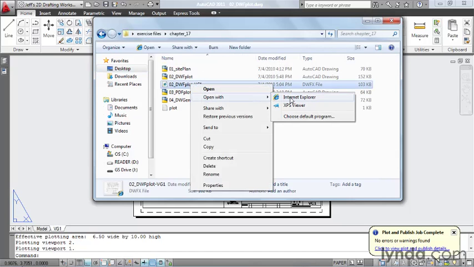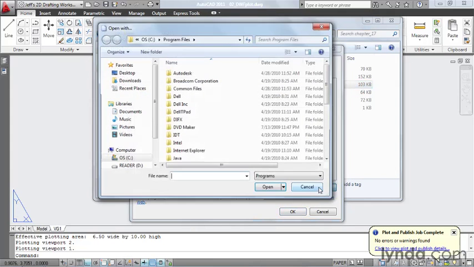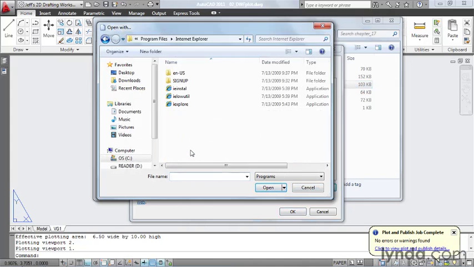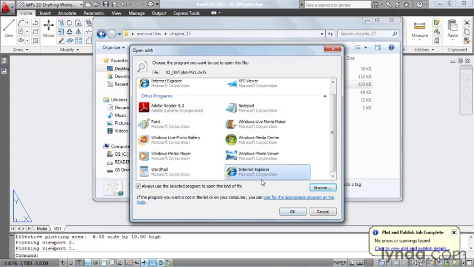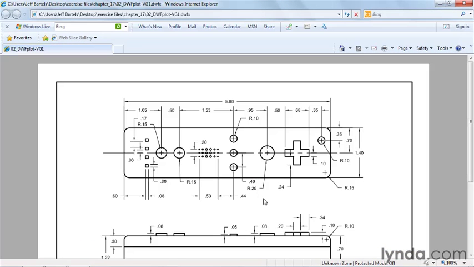Now, if you're not seeing Internet Explorer on your system, you can select Choose Default Program, come down and select Browse, navigate into the Internet Explorer folder, and the executable is right here. Since Internet Explorer is selected, I'm going to click OK, and this is how my client can review the drawing.